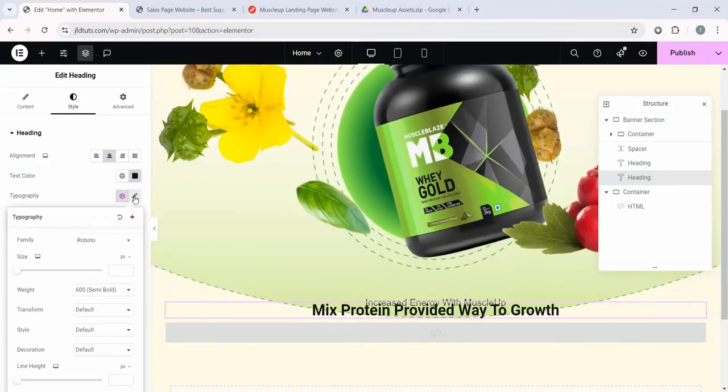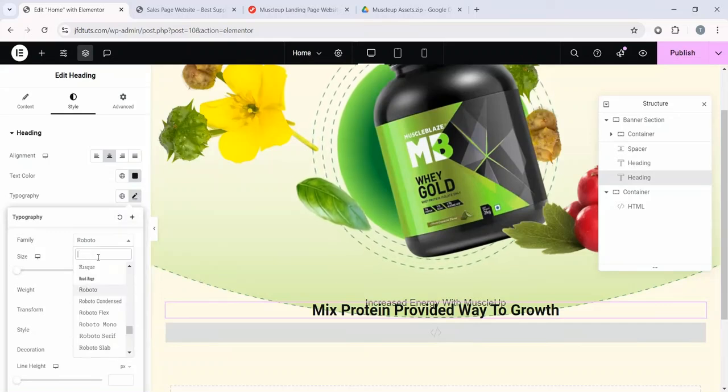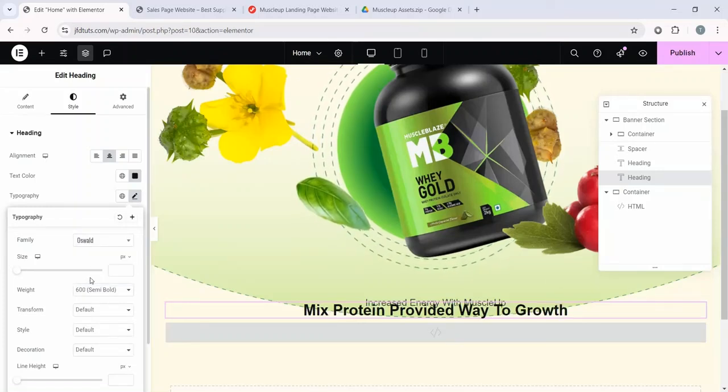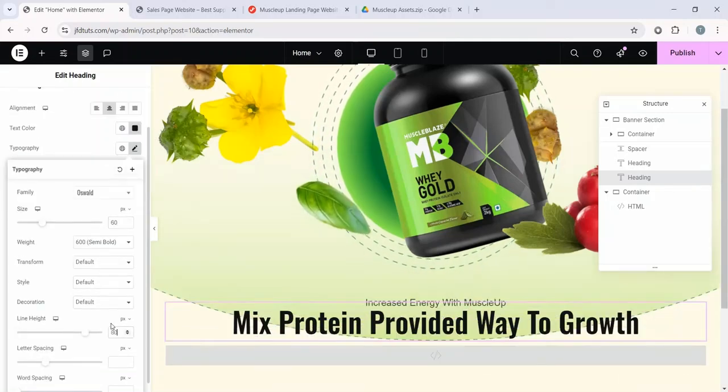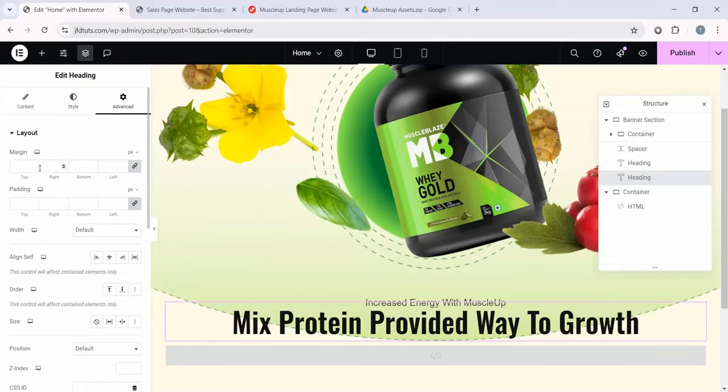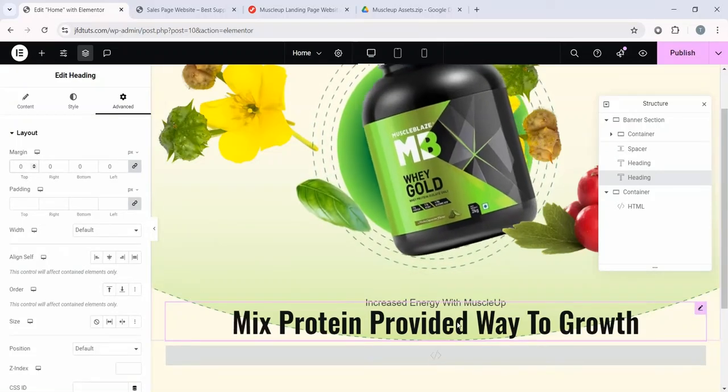And for the typography, I'm gonna select a different type of font, which will be Oswald. You'll find this. After that, let's make this size 60 pixels and weight 600. Then make the line height 80 pixels. Then go to the advanced, then make the margin all 0. Okay, so this text is looking really nice.